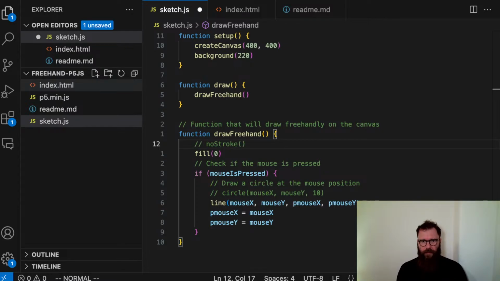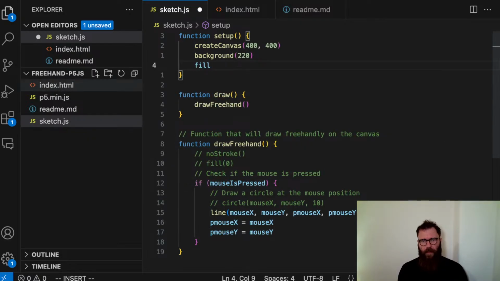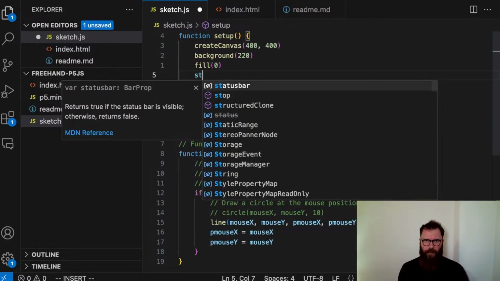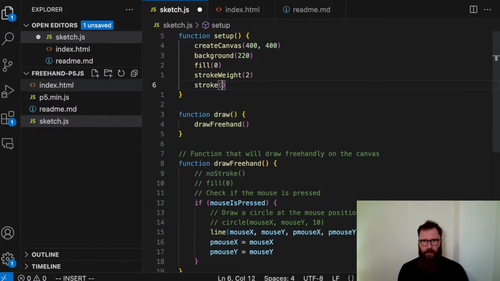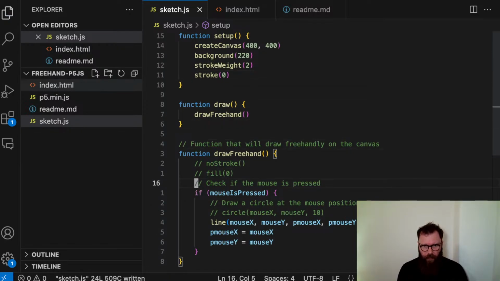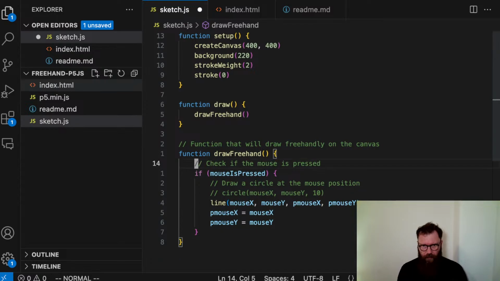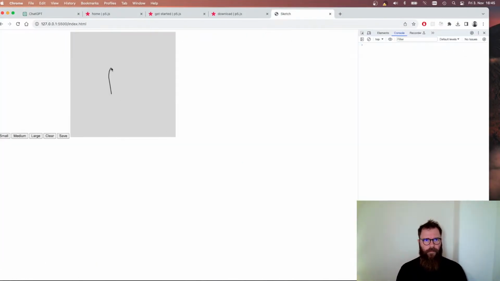Okay, so we will do stroke 0 and then stroke weight 2 and then stroke. And I actually don't need this. So delete this, delete this. So now, cool, it's drawing.